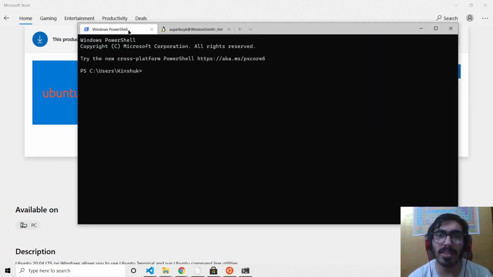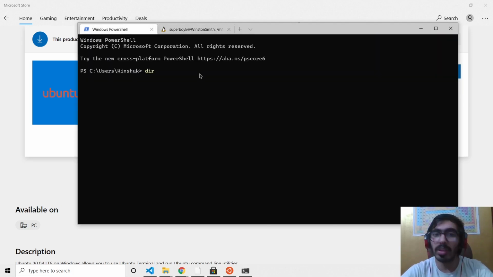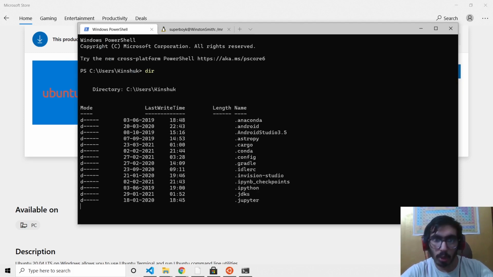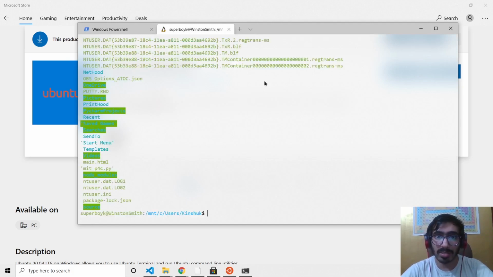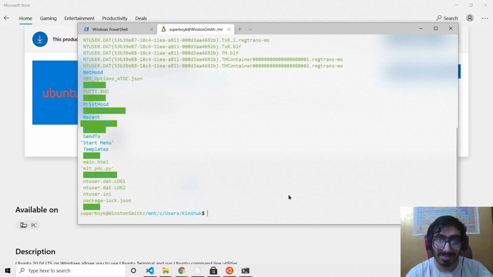And the best part, they're sharing the same space, they're sharing the same directory. So c/users/kinshuk, and right here, mounted at /mnt/c/users/kinshuk. I can do dir, which lists all the files in a directory on Windows. So these are all the files. And I can use ls. Again, these are the same files. So I can run Ubuntu side by side with Windows.